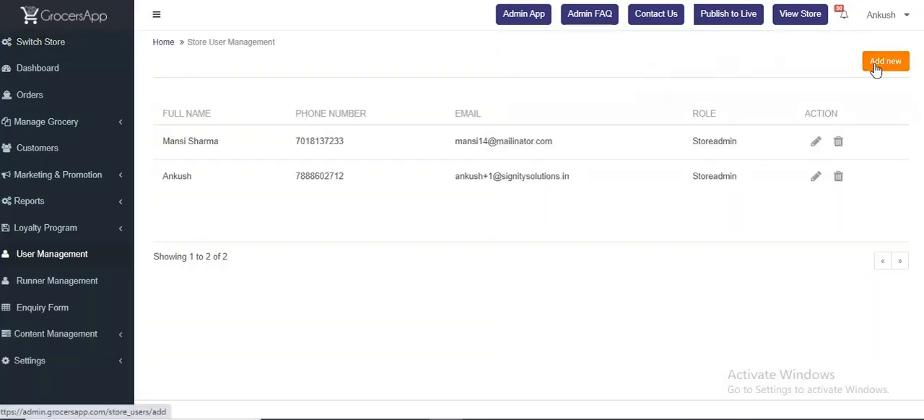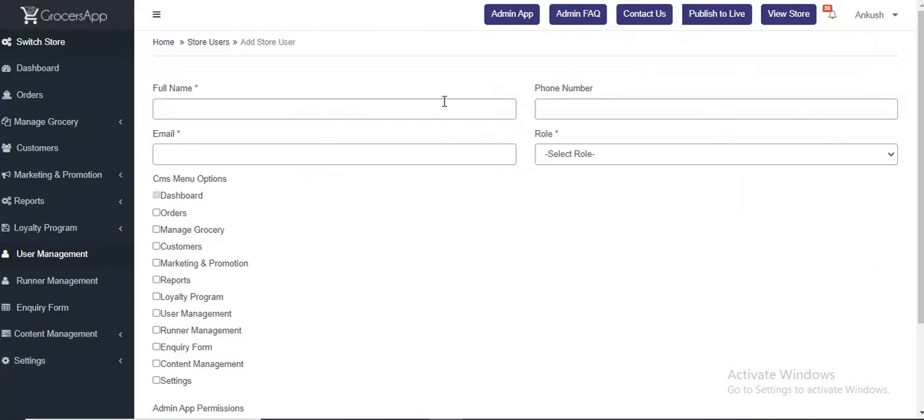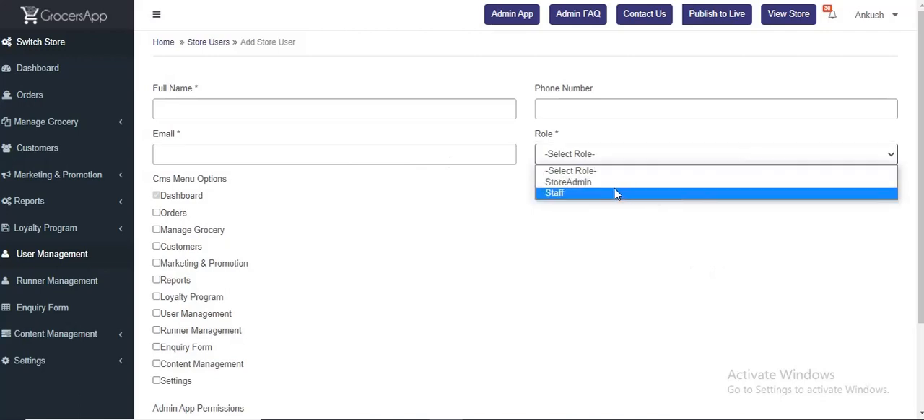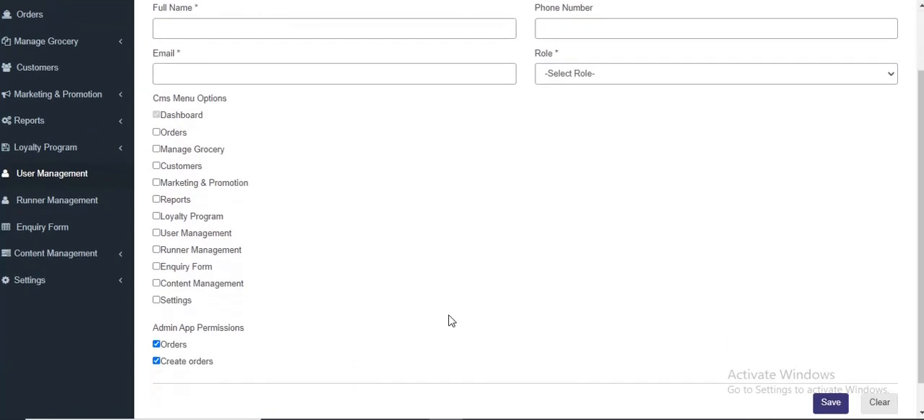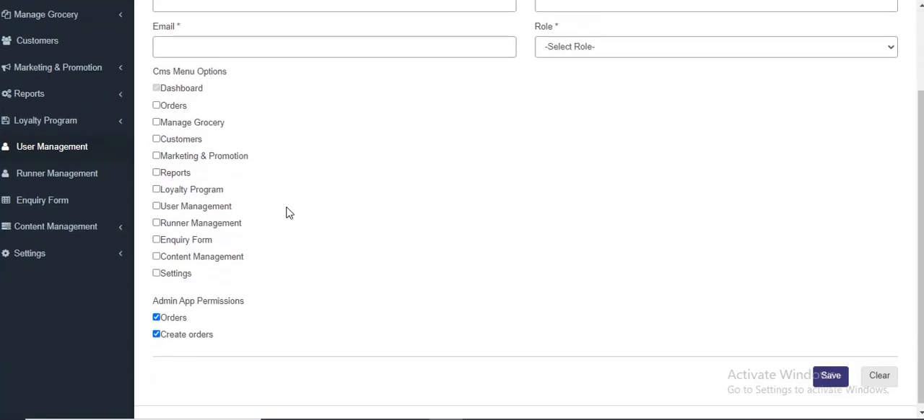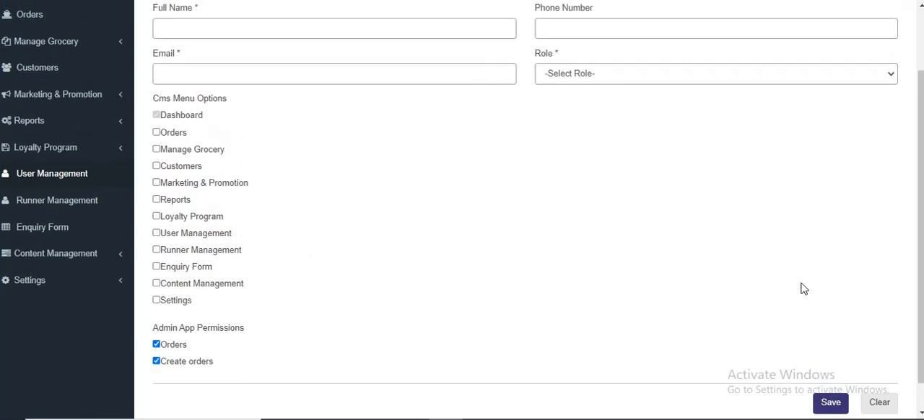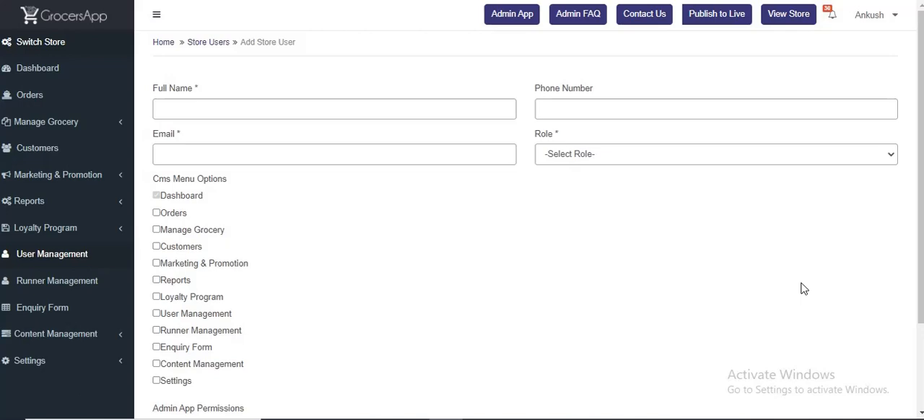If you are going to add a new user, you can add the name of the employee, contact number, email ID, and the role. You can select the role from here, store admin or a staff, and then which CMS option you want to give them. Either the dashboard section, order section, manage grocery, marketing and promotions, runner management, etc. You can select it and make it, and as I said, the new user will be shown here.